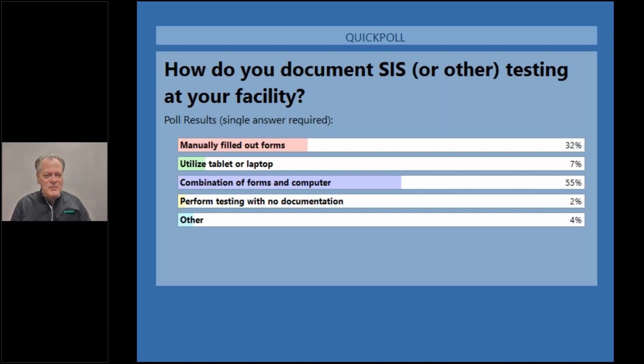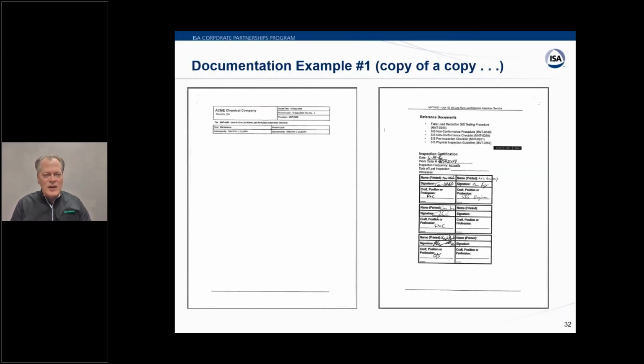Okay, so the vast majority of you are trying to do a combination, but then there's a chunk of you that are strictly maybe paper-based. So obviously with this kind of documentation requirement, the goal is to maybe get electronic, but it's a difficult path to get there. So thank you for those responses.